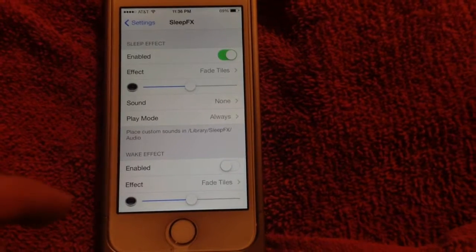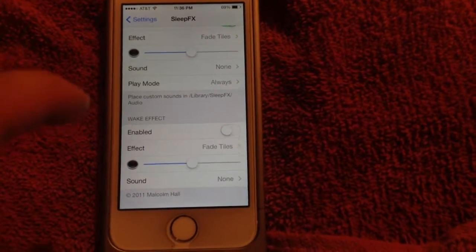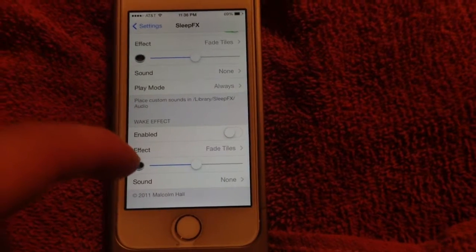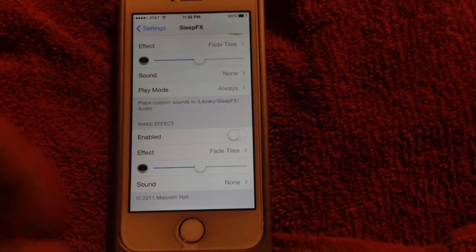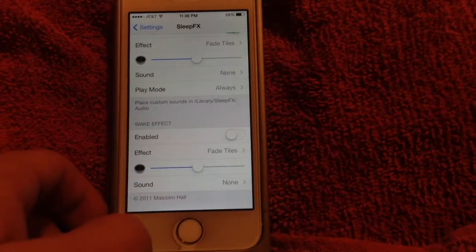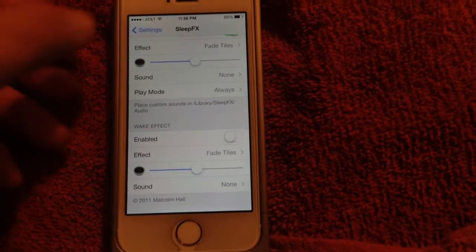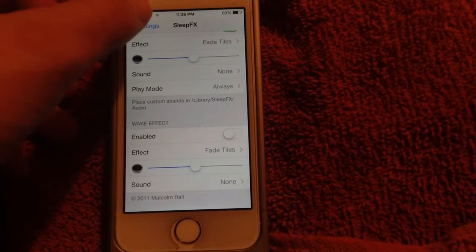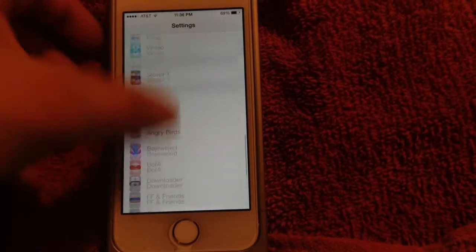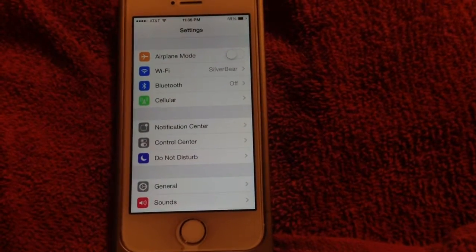And it also has a wake effect mode. Currently, I don't think it's working right now. They barely updated this. It was for iOS 6. The wake effect doesn't work. Usually when you unlock the device, it'll do a little animation as well. But yeah guys, it's a well worth it app. Go ahead and check it out. That's Sleep Effects.